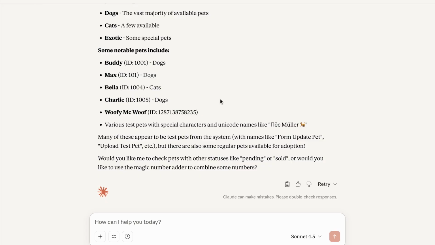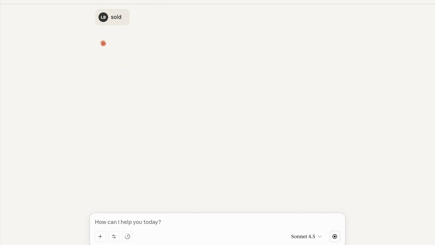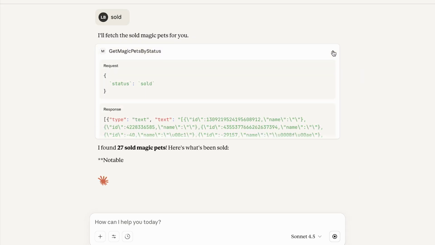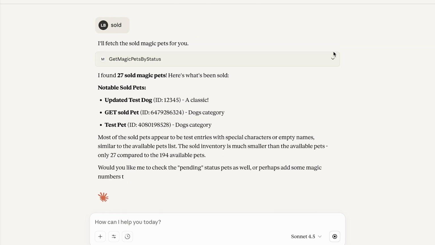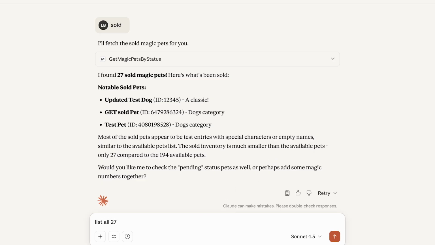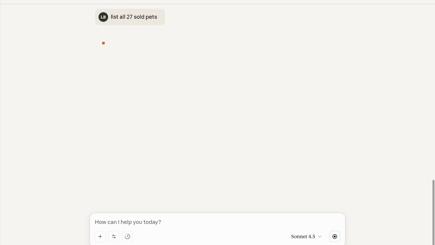And that is the power of using an MCP server in an LLM, is that it can summarize information, you can make additional queries, you can ask for more information. And it's even telling me I might like to check pets with other status like pending or sold, and I can just say sold. And it's smart enough to know to make the call and pass sold instead of available into the Get Magic Pets by status. And it found 27. It's much smaller than available pets. List all 27 sold pets.